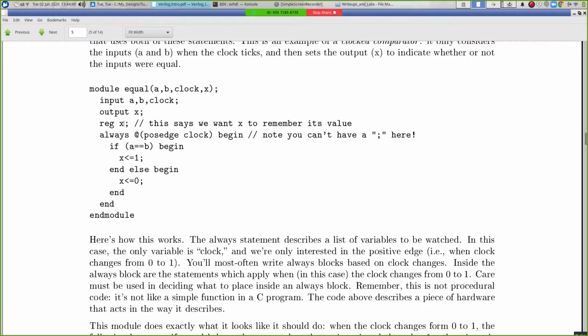So reg X says I want to remember a value for X. Because we're not going to assign X equals 1, because if we said assign X equals 1, that would connect X to 5 volts. And if we said assign X equals 0, that would connect X to ground.